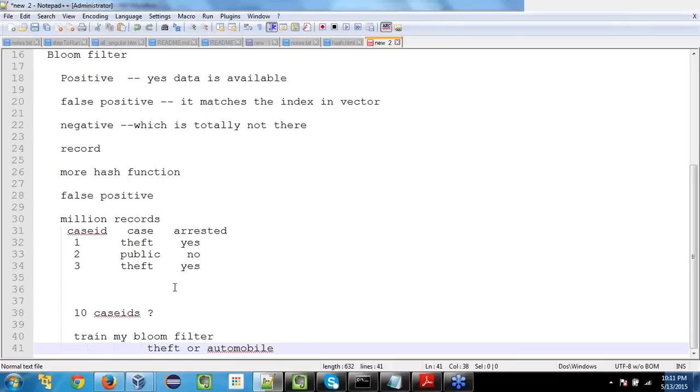Out of the million records, the case can be a public violation, a theft, an automobile, a murder, etc. Whatever it can be, I can't take everything. So I am taking some of the case IDs for training, in order to check whether, for automobile as the name of the case, an arrest has been made or not.